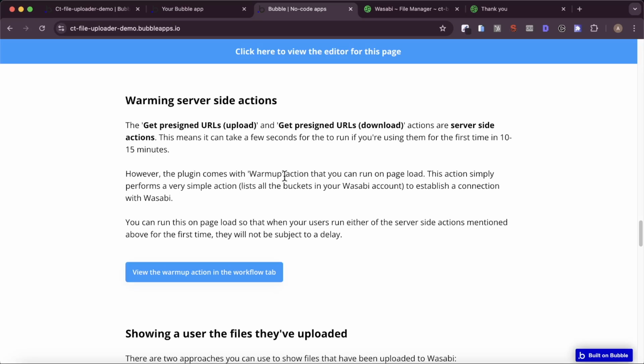But the downside is all Bubble plugin server-side actions can have this cold start issue. If you run it for the first time in a 10 to 15 minute period, it essentially needs to establish a connection with AWS, which is what all Bubble plugin server-side actions are run on, and it leads to that kind of annoying delay. But what you can do to avoid that delay is the plugin comes with an action called warm up, and that essentially allows you to establish a connection with Wasabi on page load, which means you're never going to be subject to that cold start pause when you're running the action.